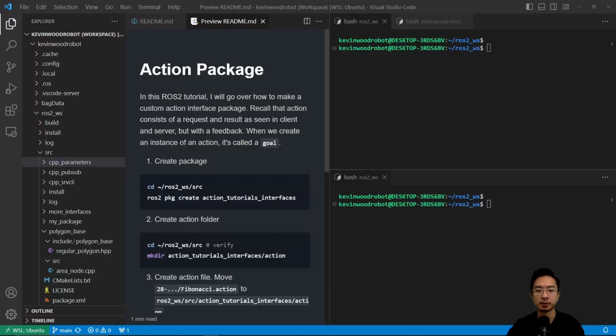Alright, in this video, I'm going to go over how to make a custom action interface package. So recall that an action consists of a request and a result, as seen in client and server, but in this case, we have a feedback. When we create an instance of an action, it's what's called a goal. Okay, so that's the concept of action.